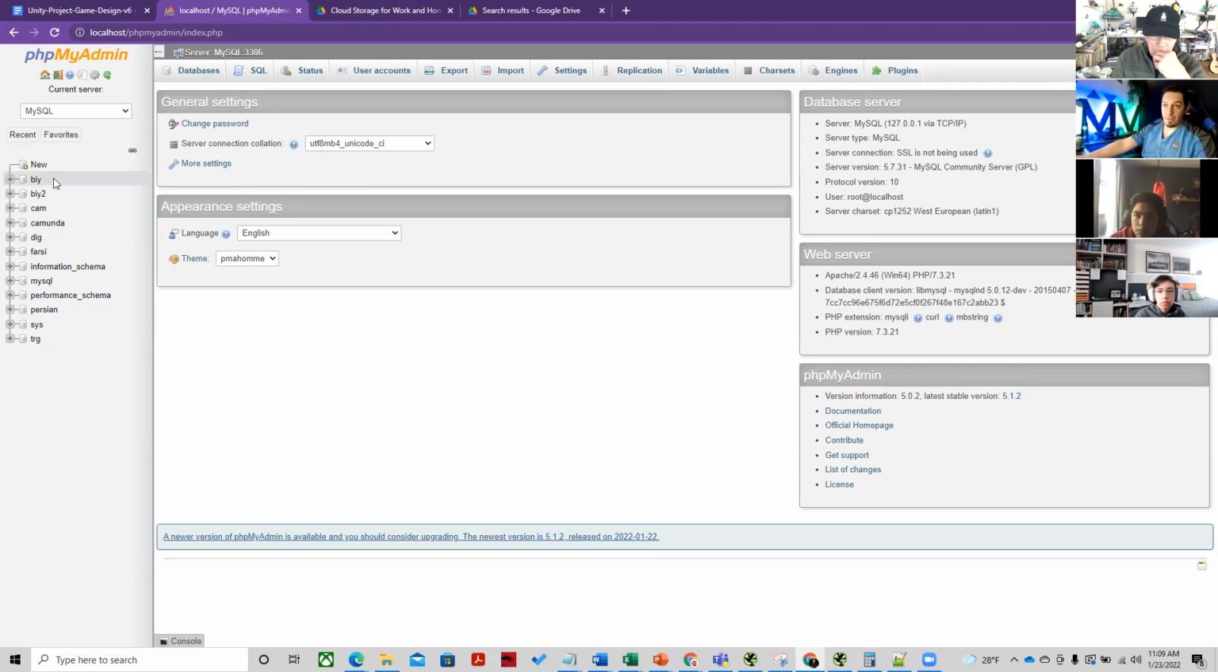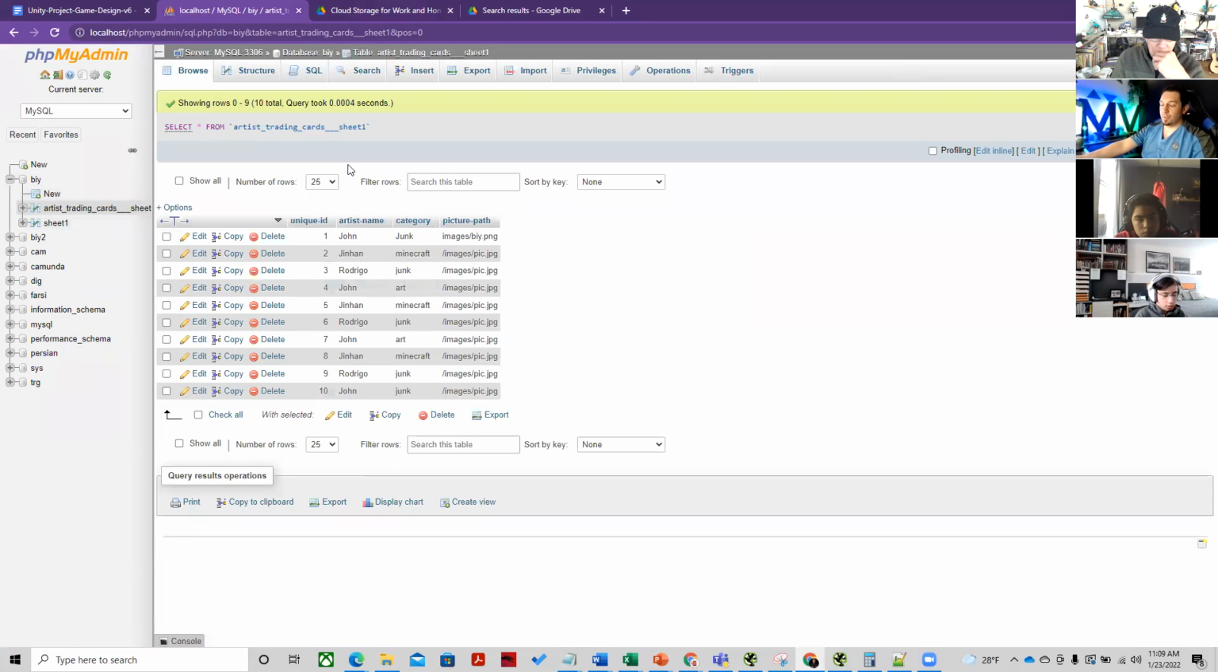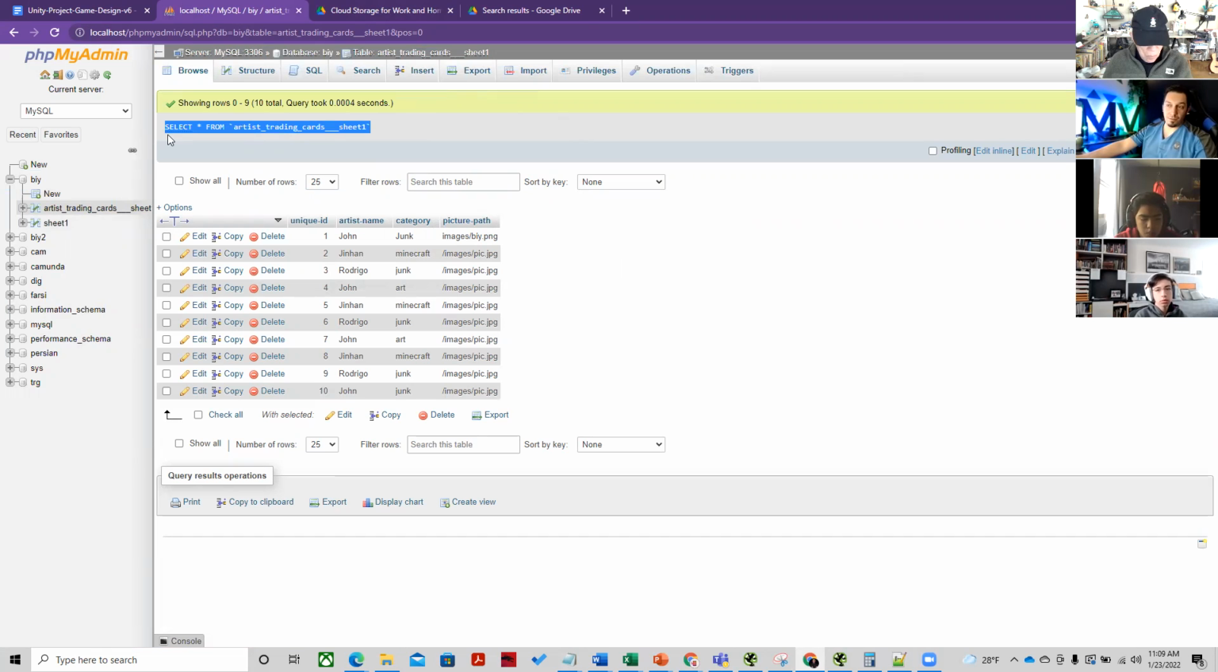So with that, if I click on BIY as a database, and then I go to browse this table, artist trading cards, sheet 1, which is a poor name, but it was just what the CSV was when we were experimenting. You'll see that up top, it has some text. I don't want to assume you guys will know it's a query, but this is a query. And this is what PHPMyAdmin ran in order to get the results down below.